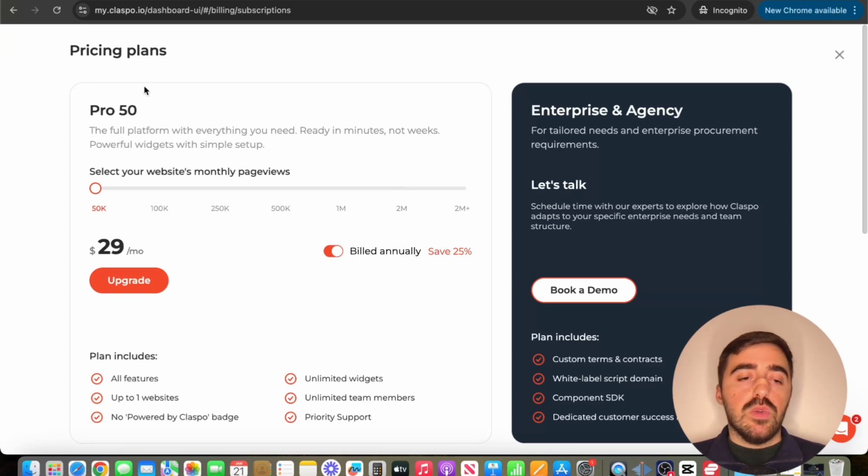This is what the plans page looks like, and here is the Pro 50 plan. It allows you to get up to 50,000 monthly page views on your widgets on Webflow. And if you just use the slider right here, here is the Pro 100 plan, then here's the Pro 250 plan, and so forth. So yeah, browse the different plans and choose the one that works best for you.